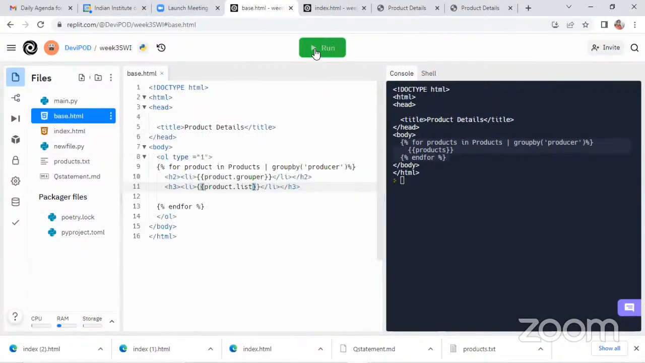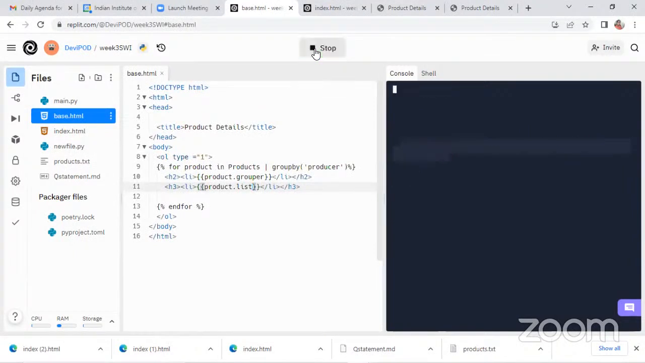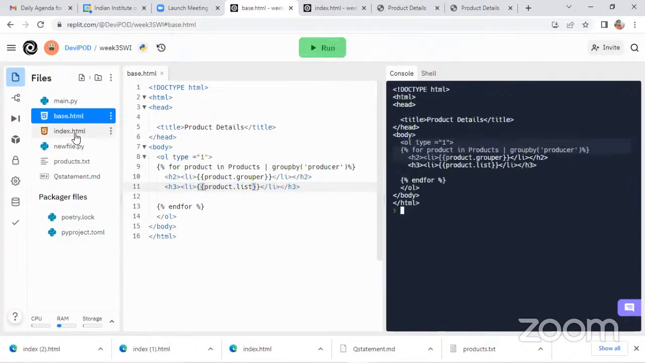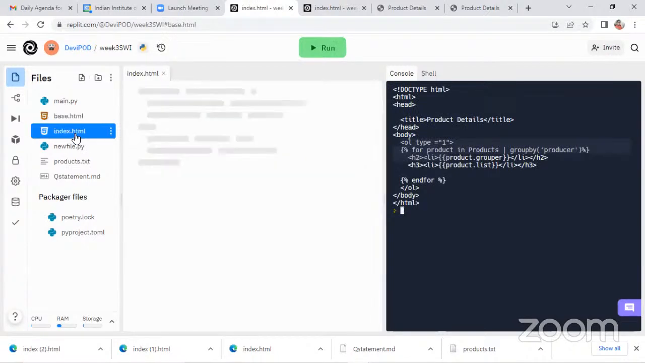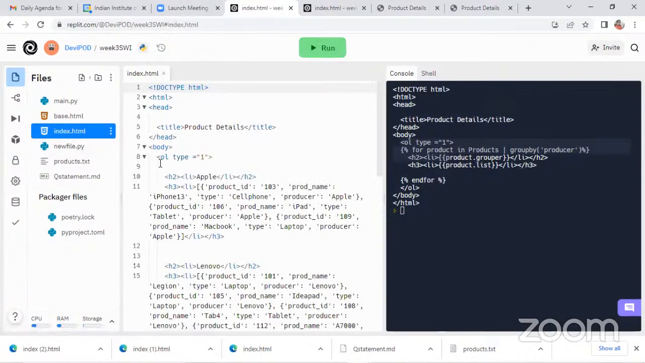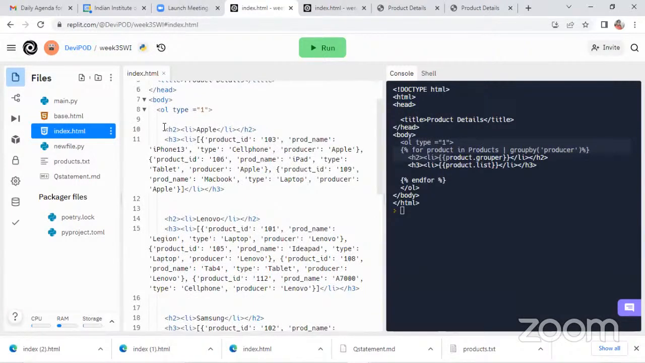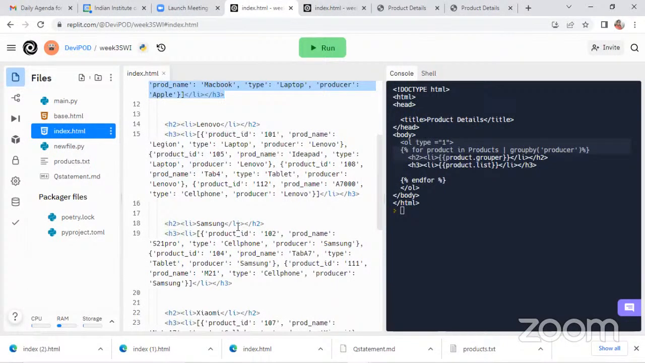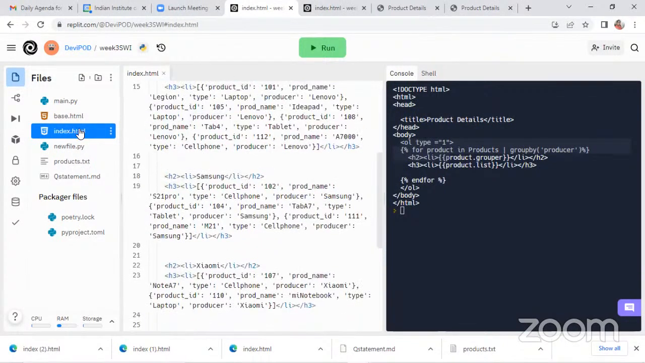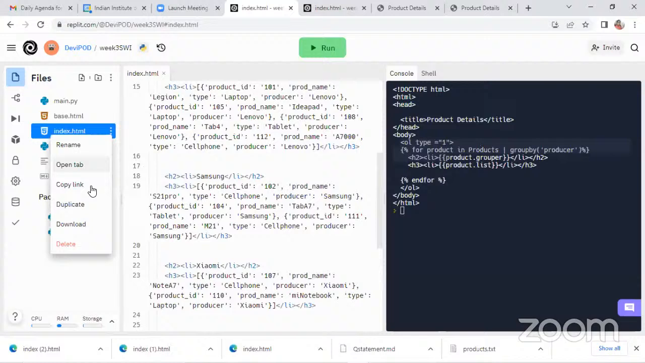So I'm going to execute this program. And now I'm going to check this index. Right. Since I have used the ordered list, it's showing the content. If you see here, grouper is represented separately, and then the list content is represented separately. This is for Apple, similarly for Lenovo, Samsung, and Xiaomi. Once again, I will download this and execute the content. Otherwise, I copy this and execute it.